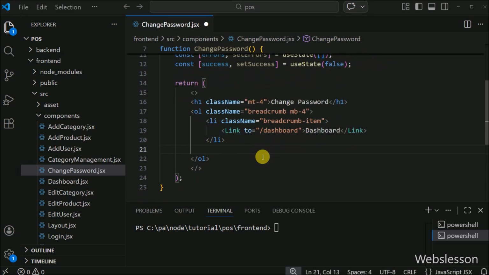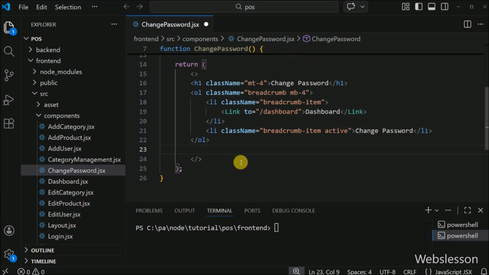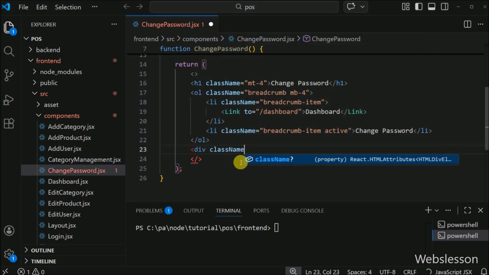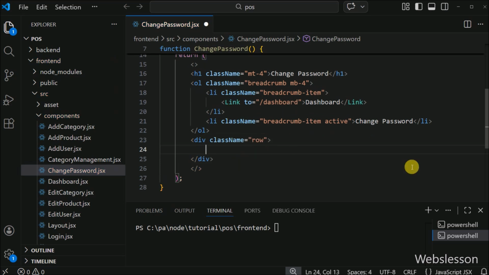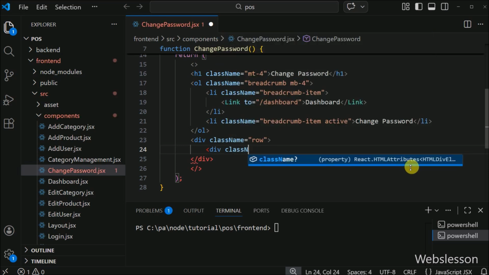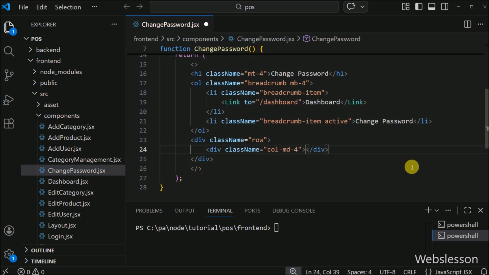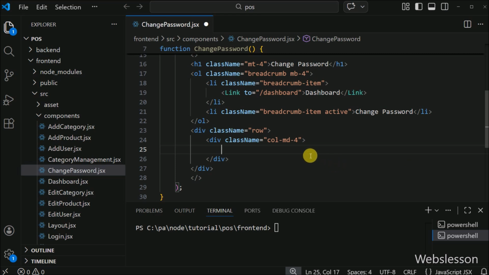In the second breadcrumb item marked as active, therefore here, we have shown Change Password as the current page, without a link, which completes the navigation context. Next we have to write a Bootstrap row division for grid layout. Thus here, we have created a responsive row to center the form card. Inside the row, we have to write a column division taking 4 of 12 grid units on medium screens. Consequently here, we have created a compact, centered form layout, ideal for password changes.